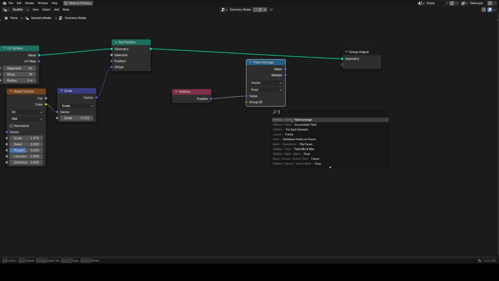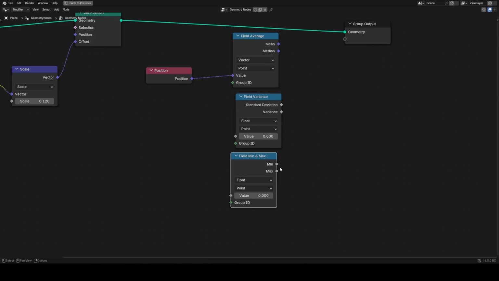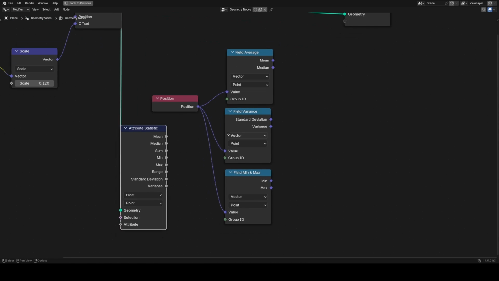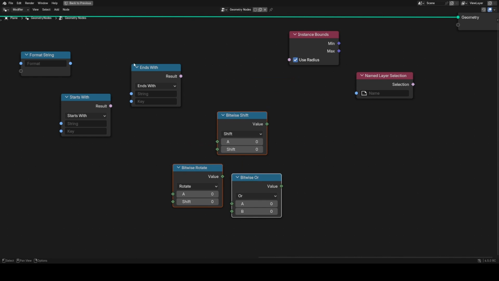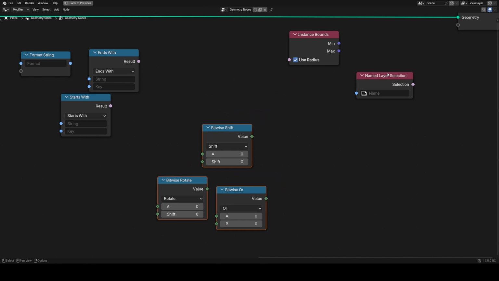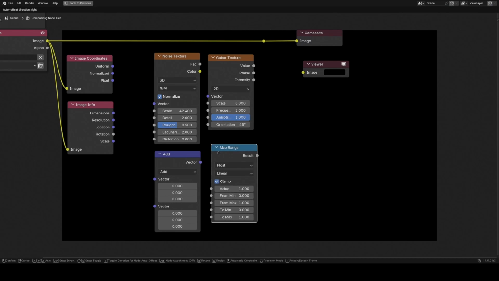Field averages, min and max, and variance nodes have been added as an alternative to the attribute statistic in most cases, and is a great quality of life change. There are also a ton more smaller nodes added, such as various string operators and more math nodes, which are useful across the board.